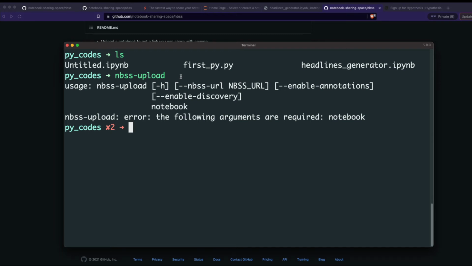Once again, I keep saying Jupyter notebook, but this solution works very well for our Markdown and our notebooks as well. Just for the sake of ease, I'm calling it Jupyter notebook. So identify the notebook that you have. Let's say I want to upload this notebook.